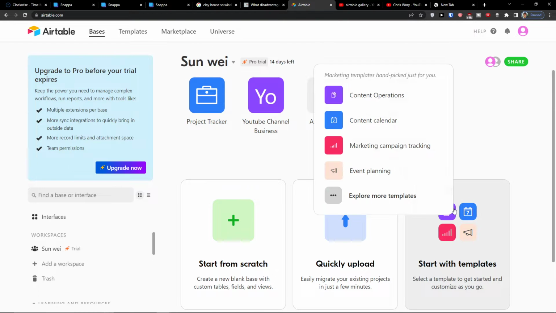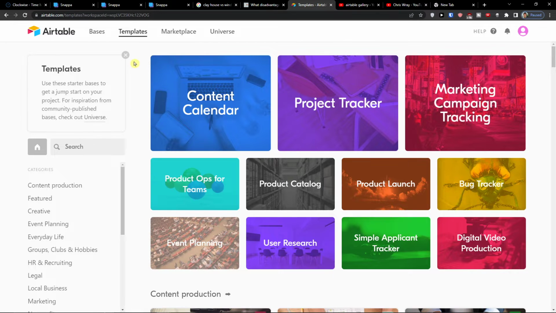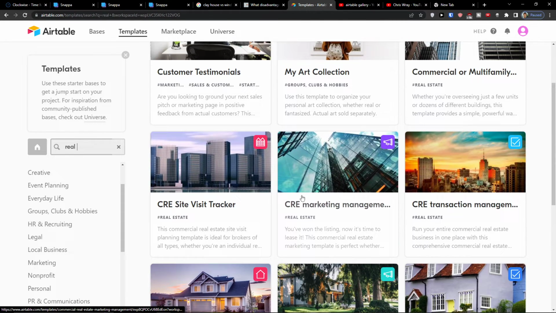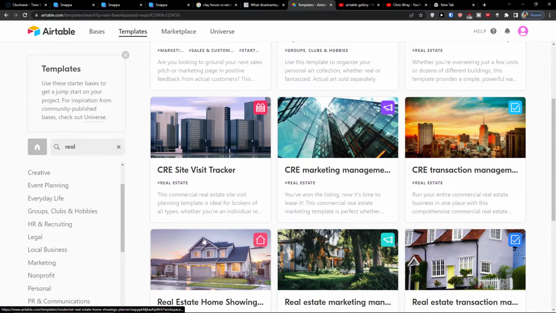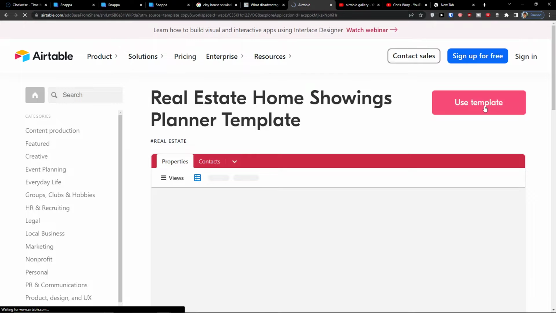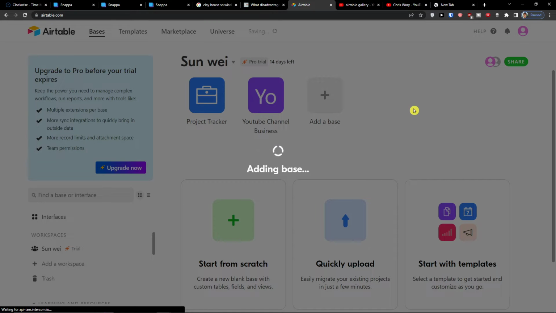So let's say I'm going to start with a template, and I'm going to explore more templates here. Let's say I'm going to use Real Estate Home Showing. Okay, now I can simply click Use template. And let's just wait until it loads.